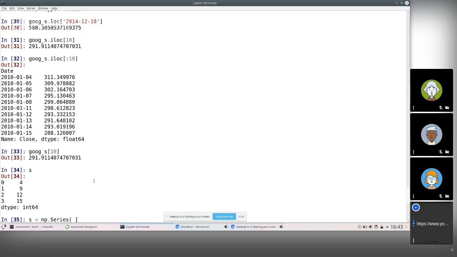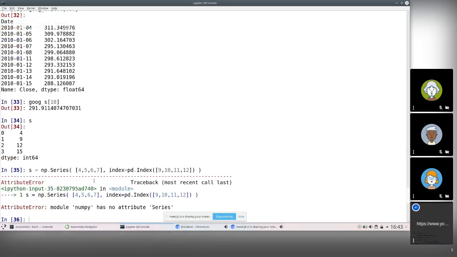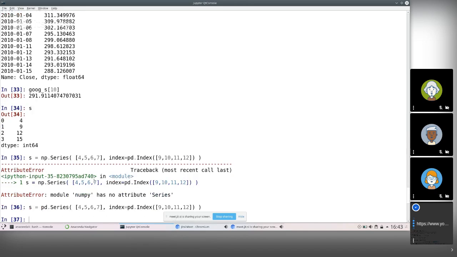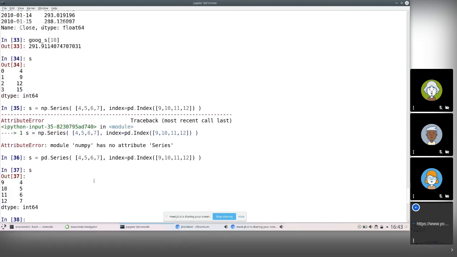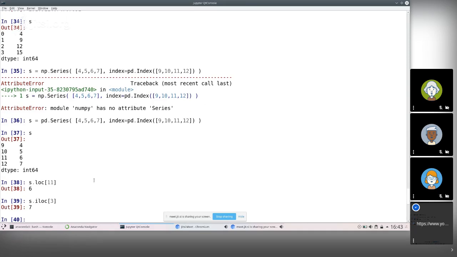You can do something like this, for instance, 4, 5, 6, 7, and the index is pd.Index, and you use a different index, which goes something like 9, 10, 11, 12. Okay. It's not np.Series, it's pd.Series. Okay, so you have this. So if you use s.loc, for instance, 11, that works. That's index 11. If you use s.iloc 3, that works. That's the position 3 in the array.